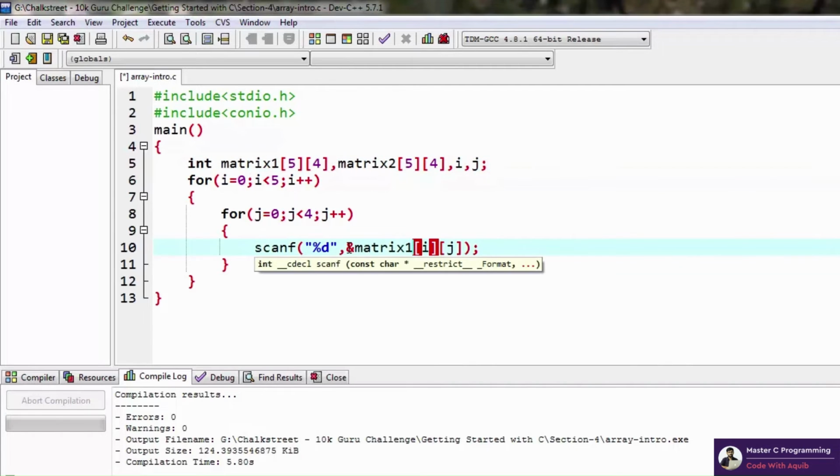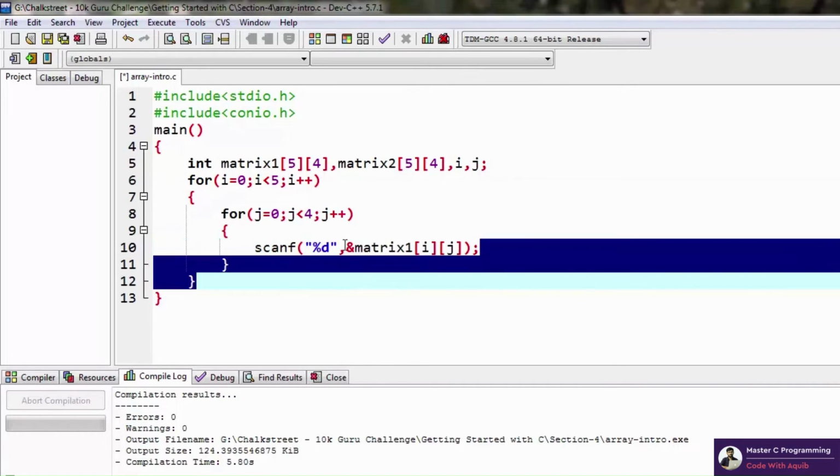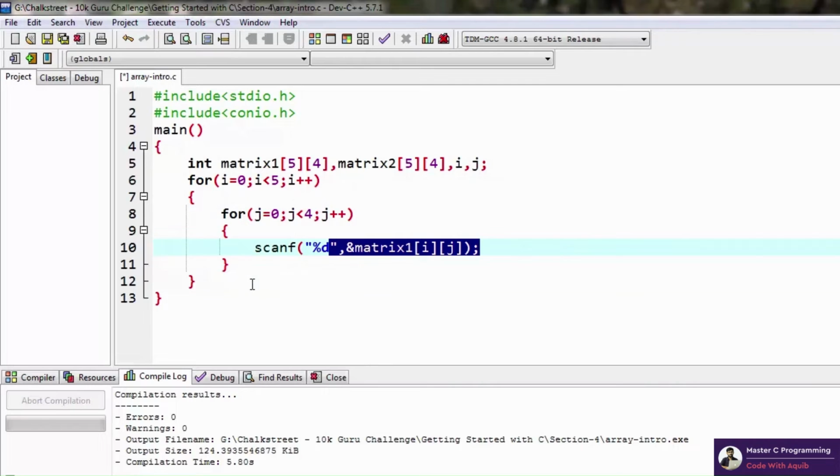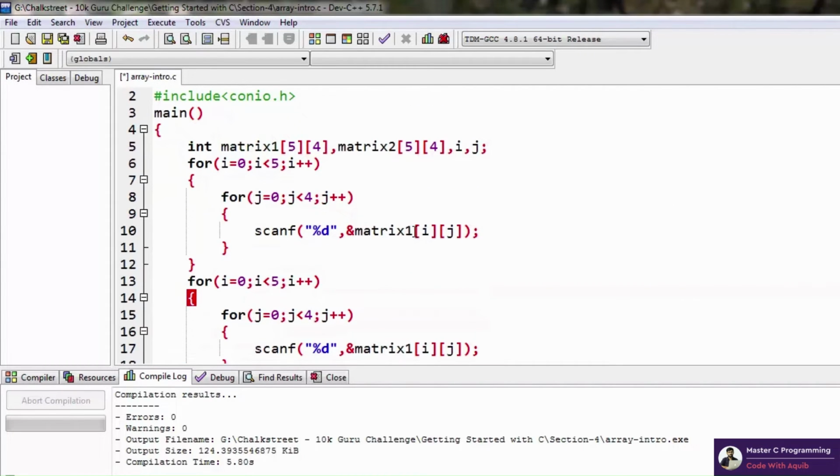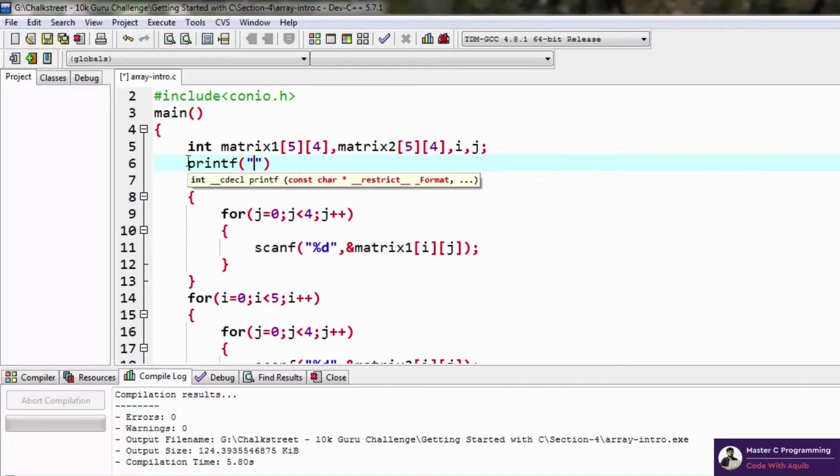Again, the reason for using i and j here is that when the value of i is 0, we'll have 4 values of j, right, from 0 to 3. Then again when the value of i is 1, we'll have 4 values of j again. So this will keep repeating 5 times until we are done reading 20 elements. So let's go ahead and copy this and paste it again for the other matrix as well. So I'll quickly change the name here to matrix 2, and let's add a message for the user telling them what they exactly need to do.